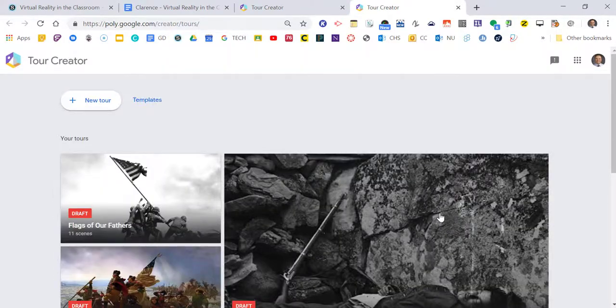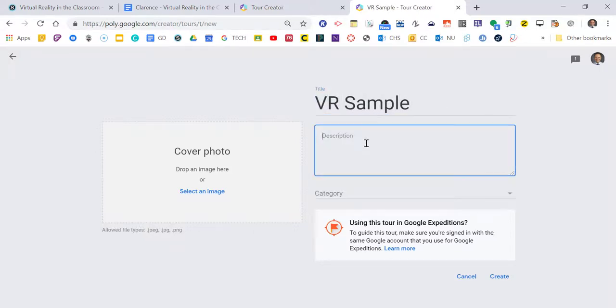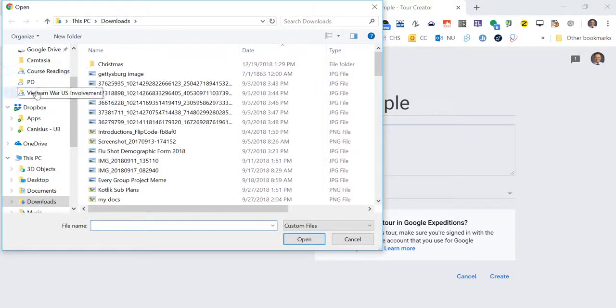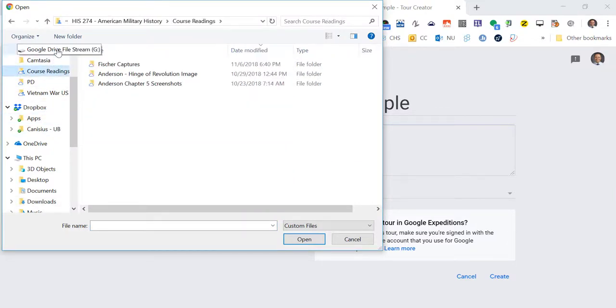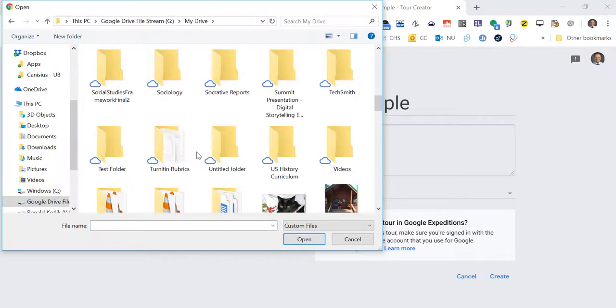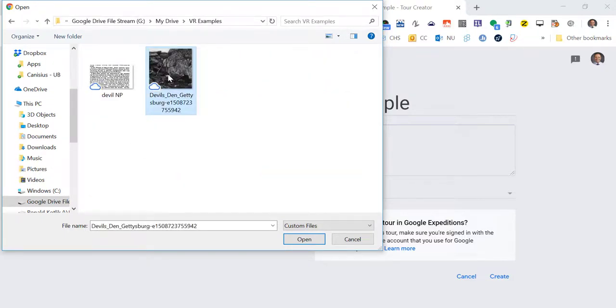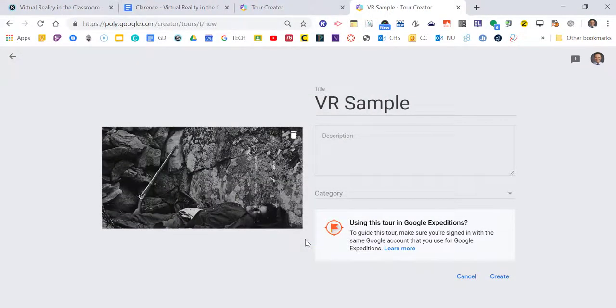So how do you actually make your own tour? I'm going to click on New Tour here, and it gives you this. I'm going to call it just my VR sample. I can give a description right here, and I can add a cover photo to it. I'm going to select an image, and I'm going to go to my drive because I have a folder ready to go with all this stuff so you can see it. Let me open up that folder, VR examples, and I'm just going to take this particular picture, which is a famous one from the Battle of Gettysburg.